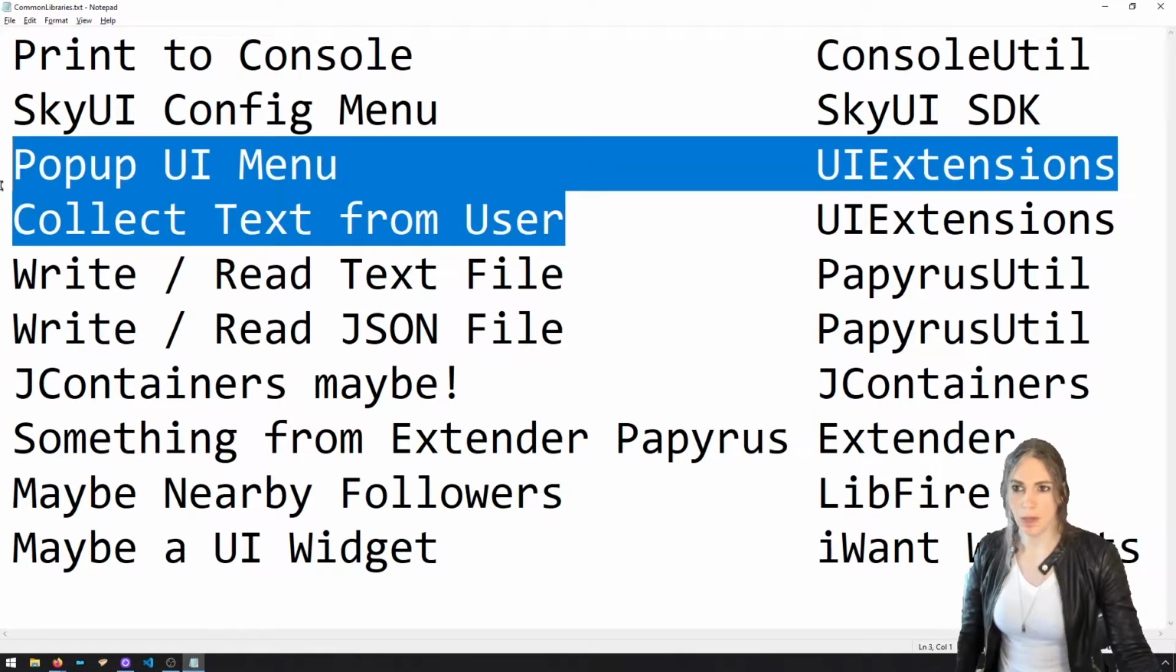Then we'll make some UI menus just pop up so that you can collect text from your user, ask them to type something, and maybe pop up like a little list that they can choose from the list. We'll read and write from text files in our Skyrim Special Edition directory. We'll read and write JSON files. And then some of these other things, we'll see if we get around to them.